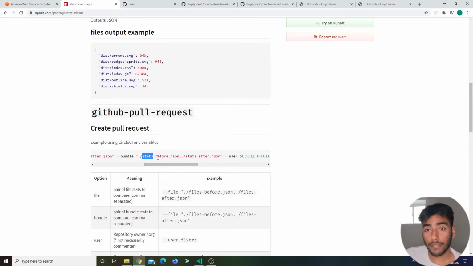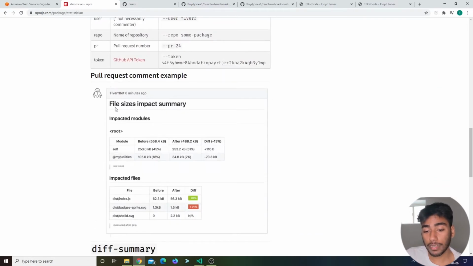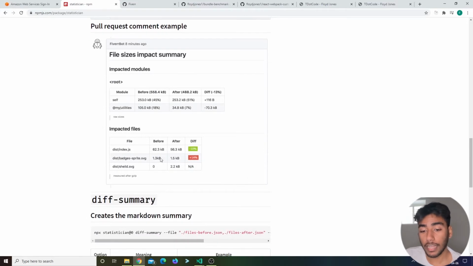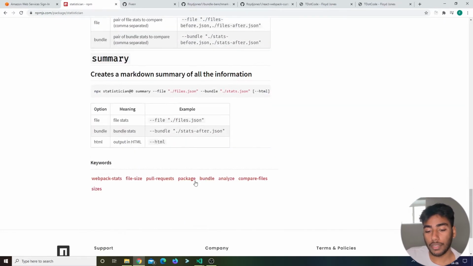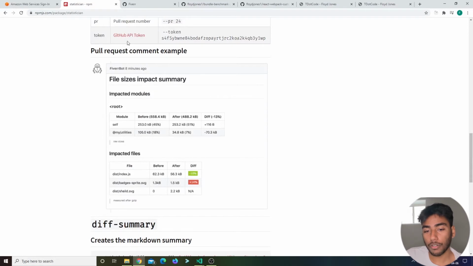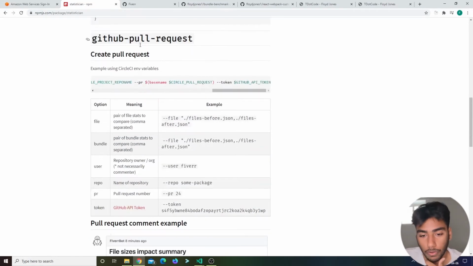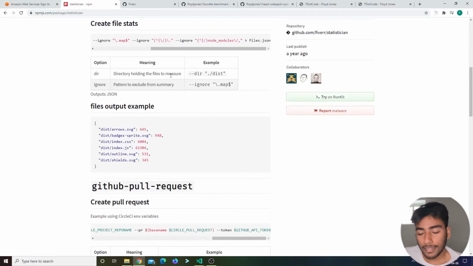So you specify it for the before and you specify it for the after. You add a few parameters over here, and it should output something like this, where you can see the files that have changed, the modules that also have changed inside this folder. The rest is also really useful stuff, but the main thing we're going to use is over here. So given that, let's get started with it.